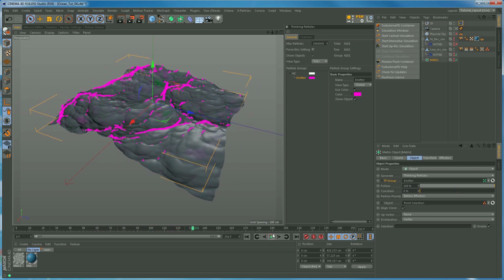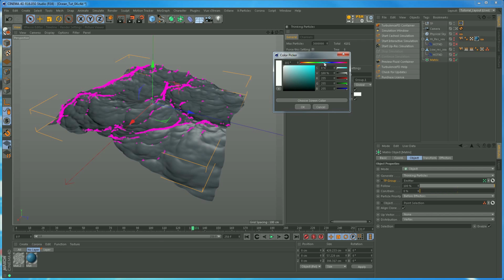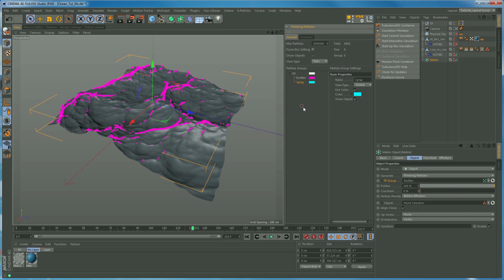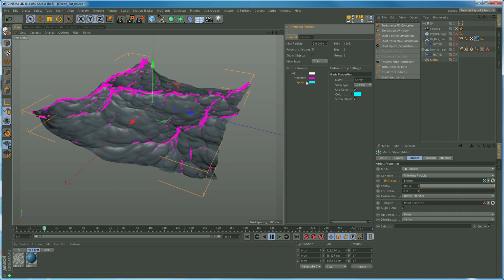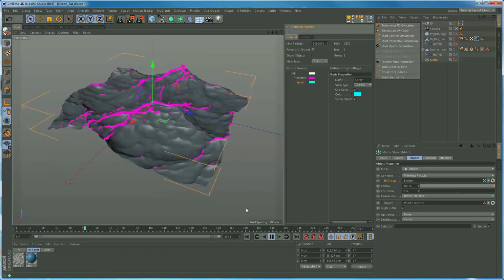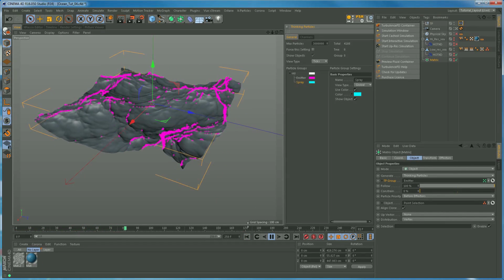Okay, so that's great. So now I need another particle group which is going to be the spray, which is what we're going to render. So I'm going to go back onto all, right click, add another group. This one I'm going to call spray. And I'm going to change the color of that to like a blue cyany type color. And if I press play, we're not going to see any blue particles because we haven't created any blue ones yet. But we're going to be using that in a little bit once we have.